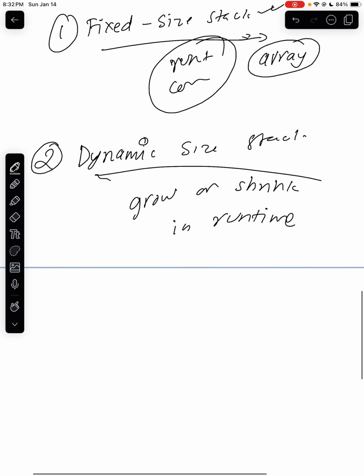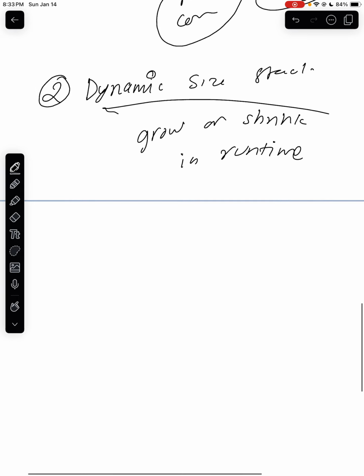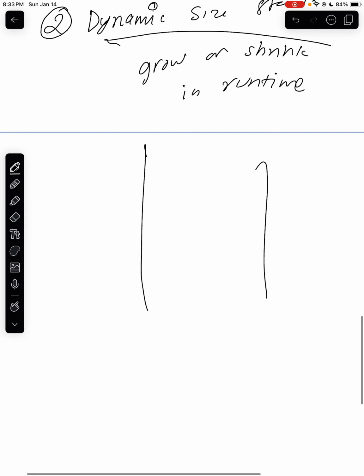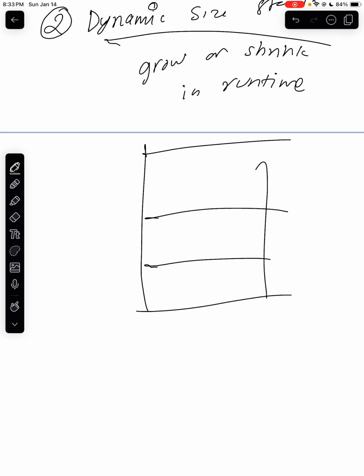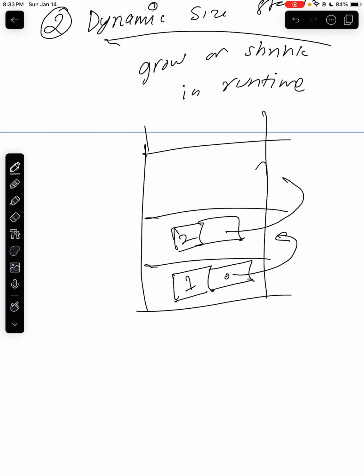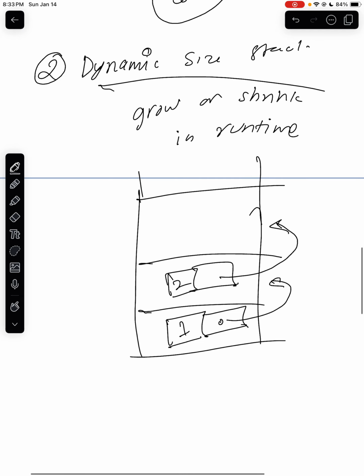For the dynamic size stack, a linked list is commonly used for implementation. Each element in the stack is a node that contains both data and a reference to a pointer. So this is just a depiction. If we have 1, we also have a memory location, so 2. So this can be dynamic, and it doesn't have to have a fixed size. It can grow or shrink in runtime.